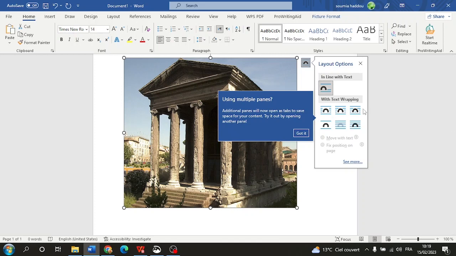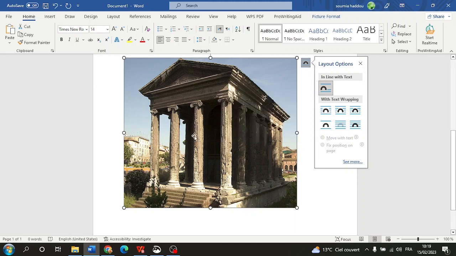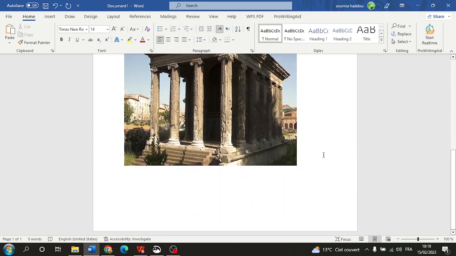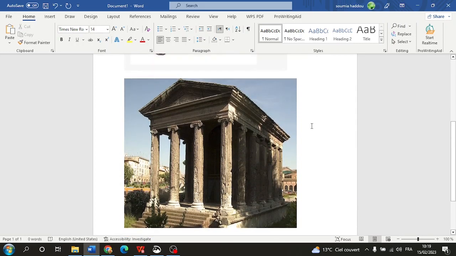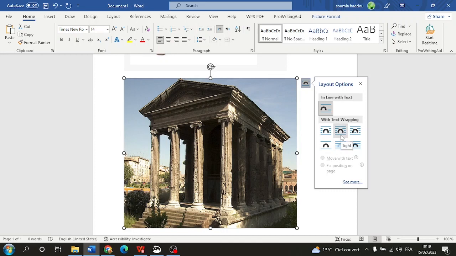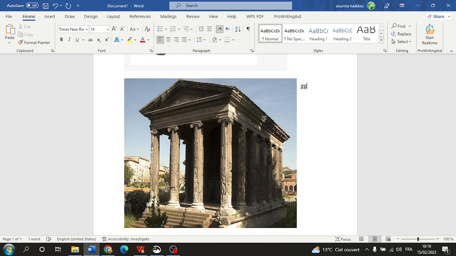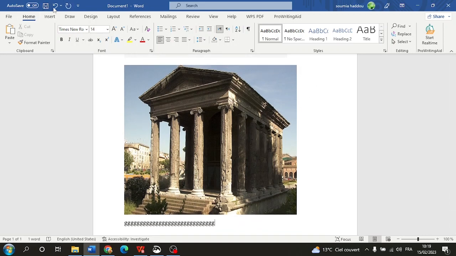If it's going to be through text, tight, through, square, or anything. The square one is not the most beautiful one because it just hates things around it. If you want to write something around it, you cannot write on the side, even though there's some space. So I always choose the through or the tight. With the tight you can write here, as you can see. You can write around this picture, right?